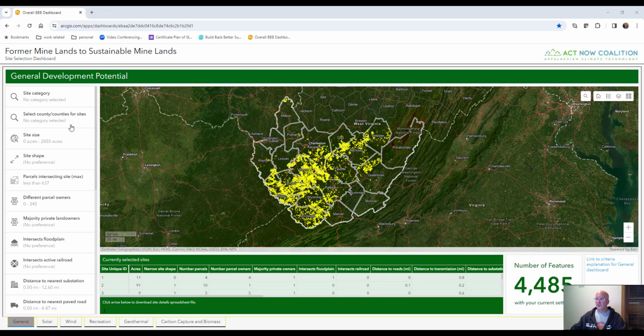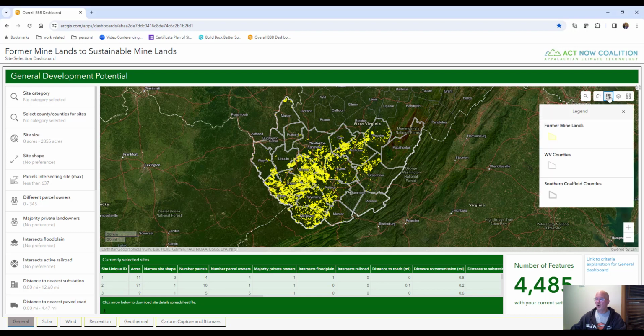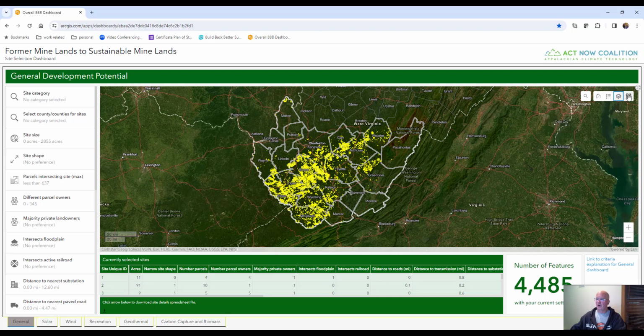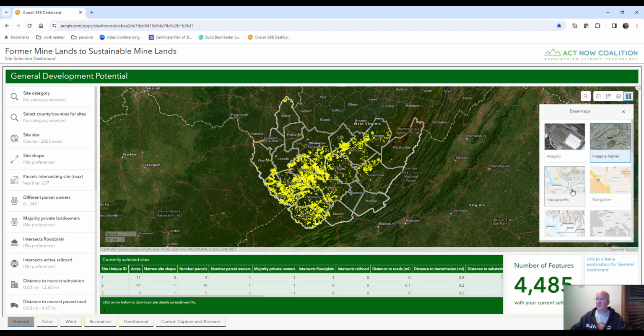Okay, so the selector controls on this left-hand side, they're used to limit the selected sites on the map and in the table. We also have on the main map these controls on the upper right, and these help us to search for a location, go back to home, show the different legend, be able to change the layers that are on or off, as well as change the different base maps that you want underneath the display.